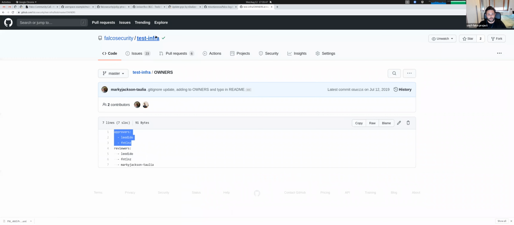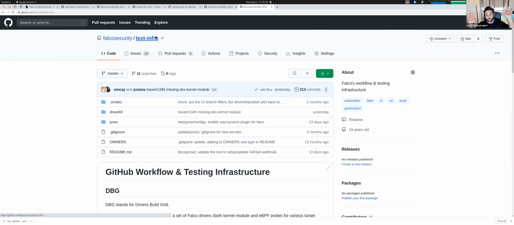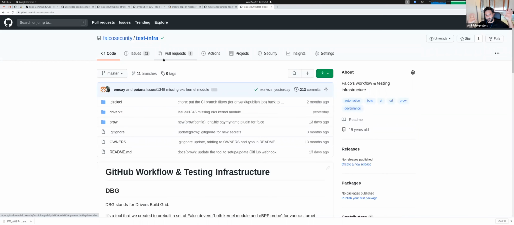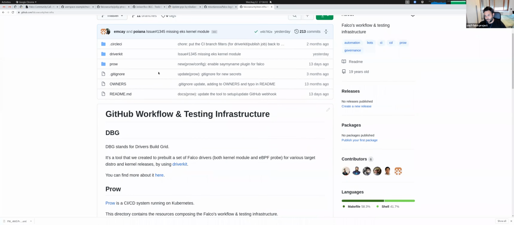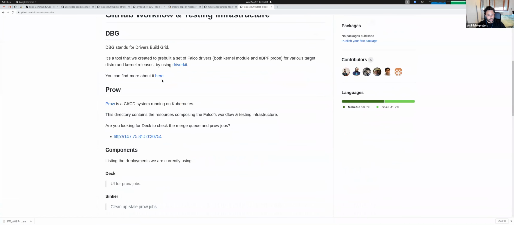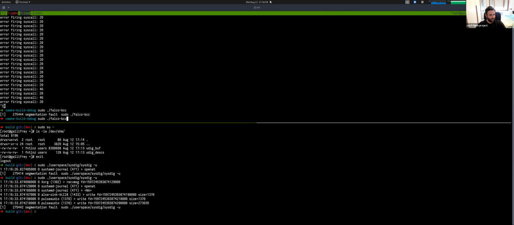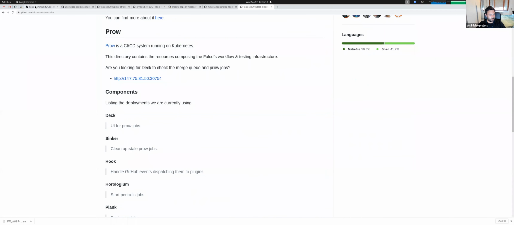Test infra is not just for this. We have a Kubernetes cluster where all this stuff runs. We have our bot, which comments on issues and pull requests. And we have some services running for Falco as a product. So if anyone wants to help, just reach out in Slack or raise your hand.